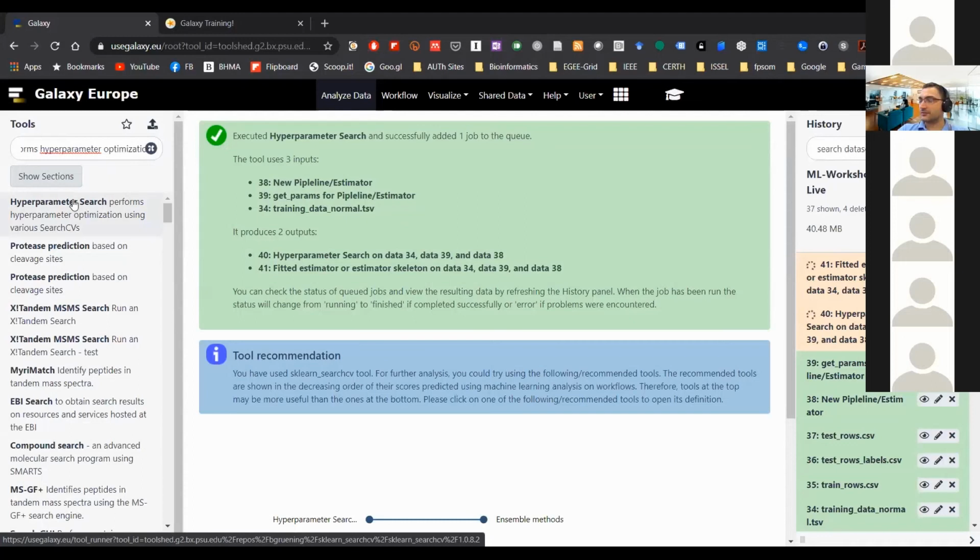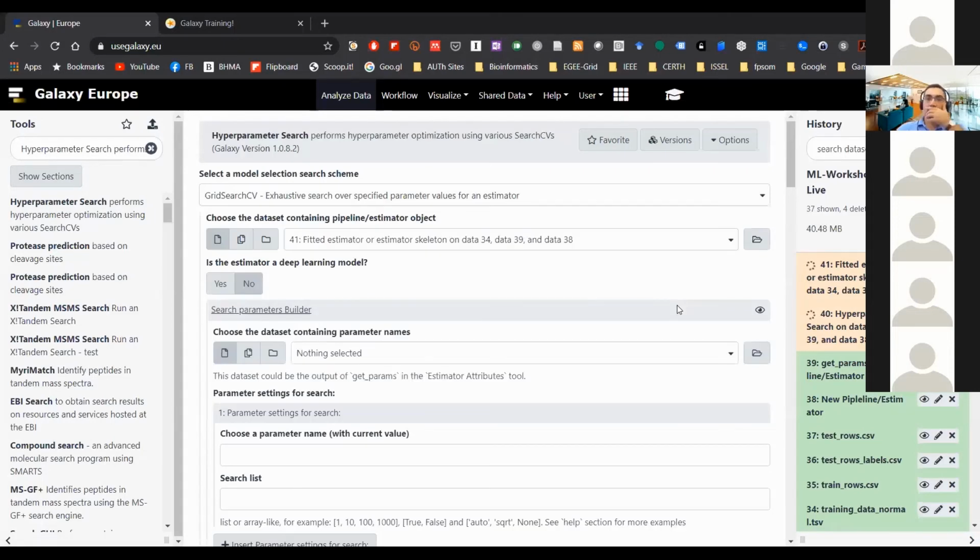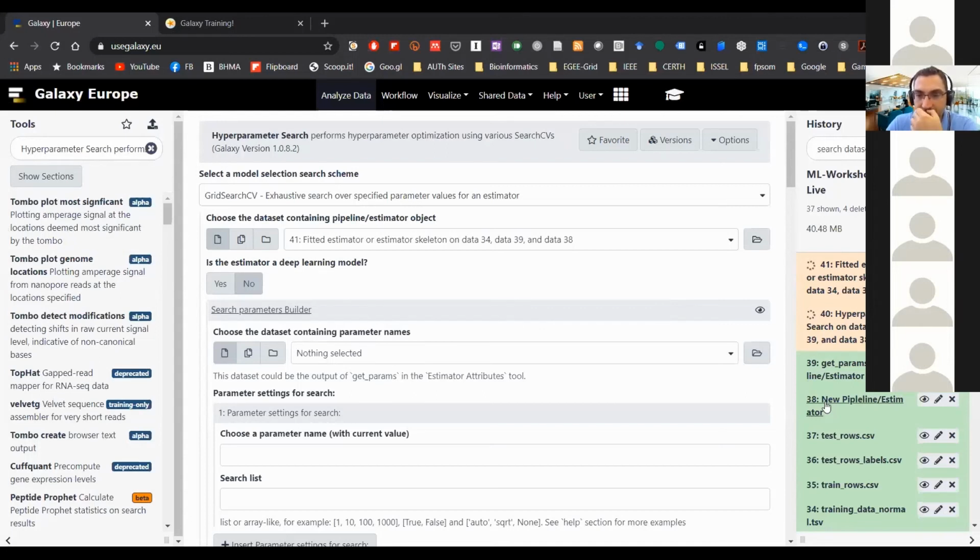Right, so while this is running, I'm going to discuss again what we actually did. The whole point is that in sections 30, in data sets 38 and 39, we defined the pipeline. And the pipeline was do a feature selection and do a regression for ElasticNet. So this is our pipeline.